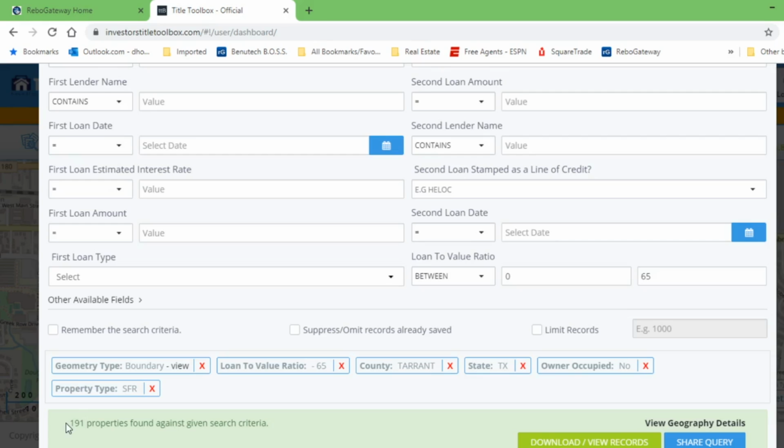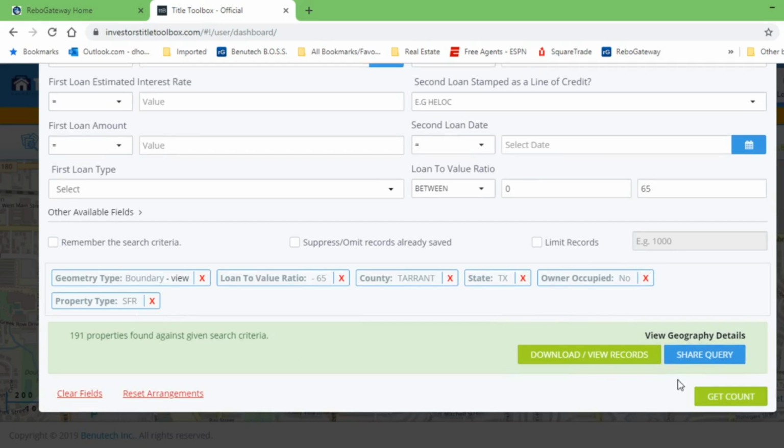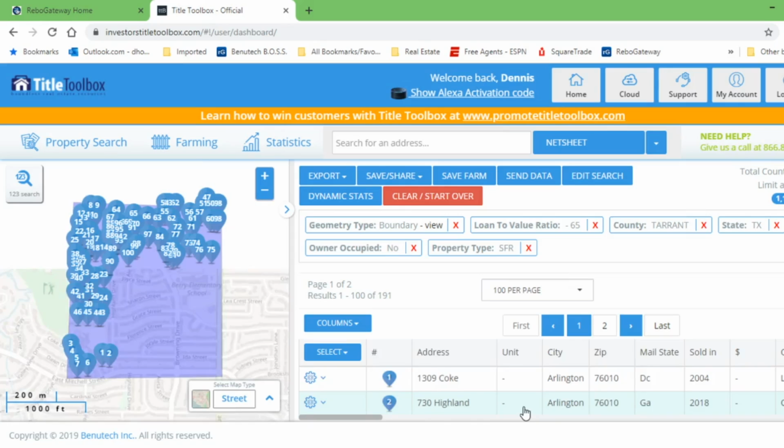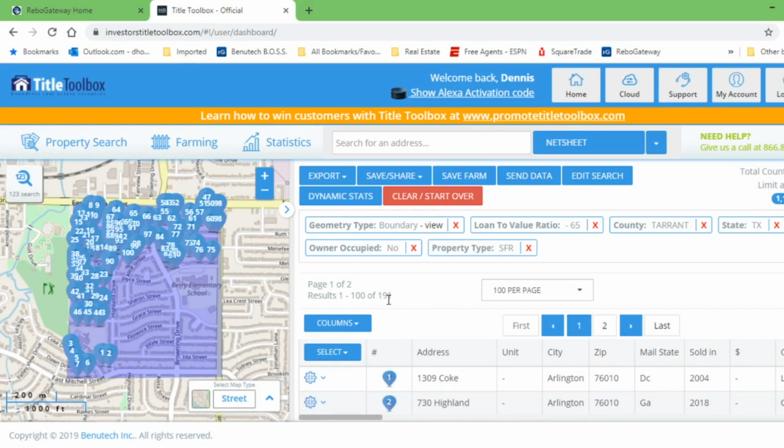So right here, I've got 191 properties found. Every one of those properties has 35% equity. The owner does not live at the property, and they're in my target area in Arlington. Let's take a look at them. Okay, here's my list of properties. There's 191 total. This is the money list. 35% equity or more. Non-owner occupied. Targeted in the area that I want.